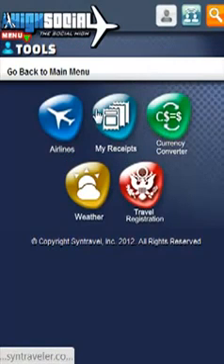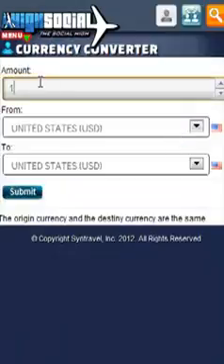Then receipts we're working on tomorrow. Currency converter. Basically, we can convert, let's just say 123. Right now, it automatically puts the 2 based on where you're at.